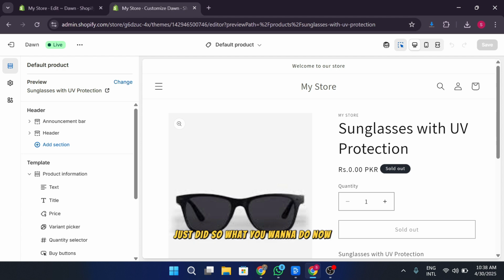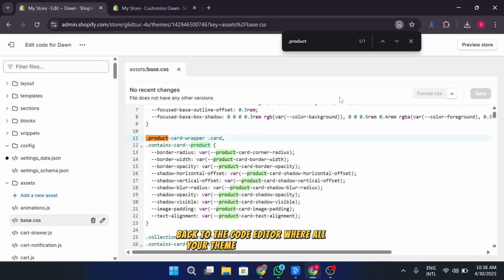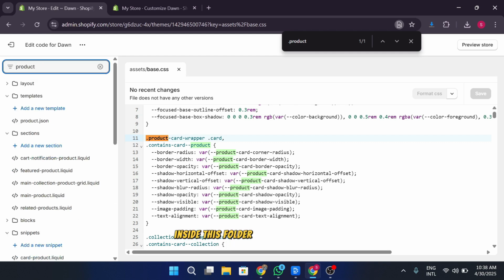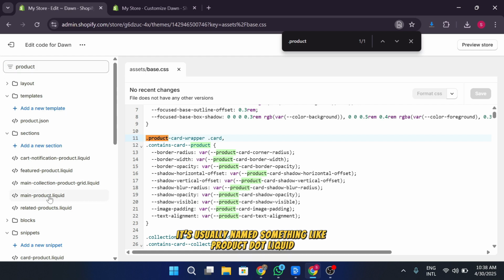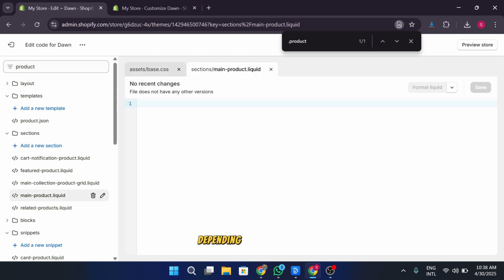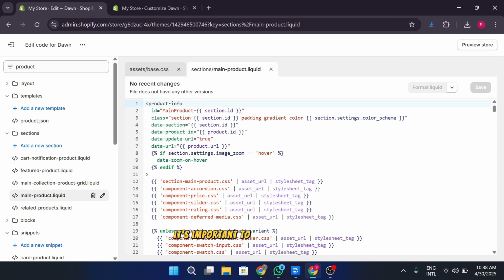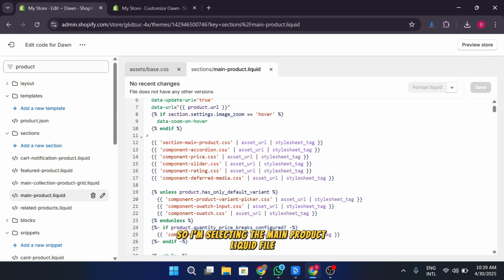So what you want to do now is go back to the code editor where all your theme folders are listed. From here, scroll down and look for the templates folder. Inside this folder, find the product template. It's usually named something like product.liquid or main-product.liquid, depending on your theme. It's important to make sure you're editing a .liquid file, not a .json one, because .liquid allows you to add inline HTML and styles. So I'm selecting the main product liquid file.